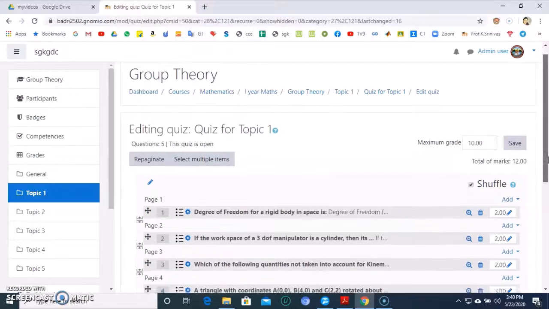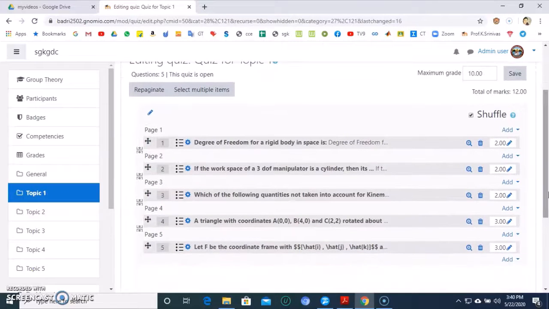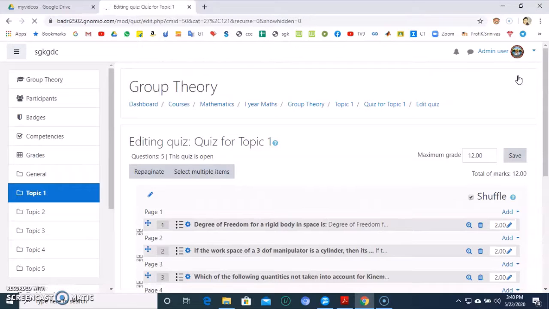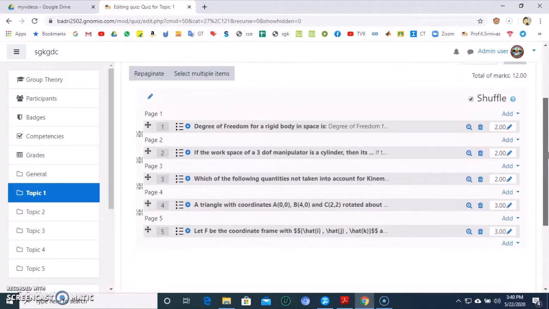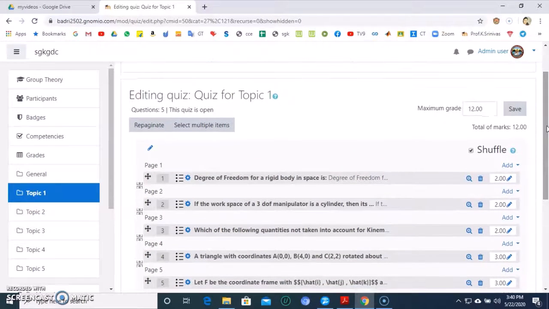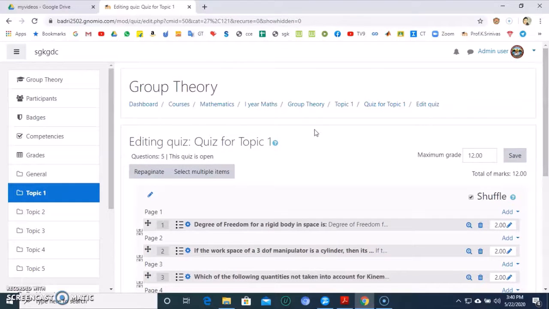Fine. So what is the maximum grade it has? 3, 3, 6, 6, 6, 12. Let me write it as 12 here, maximum grade, and then click on save. Yes. Okay, it is saved. Now let's go back to our course, group theory.